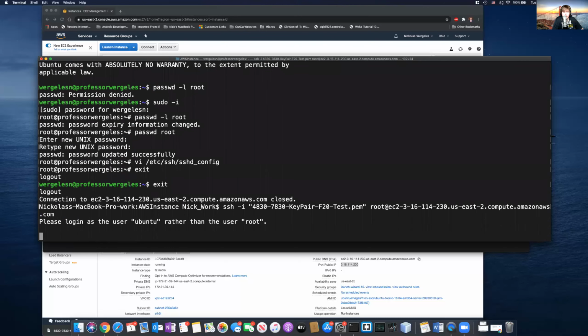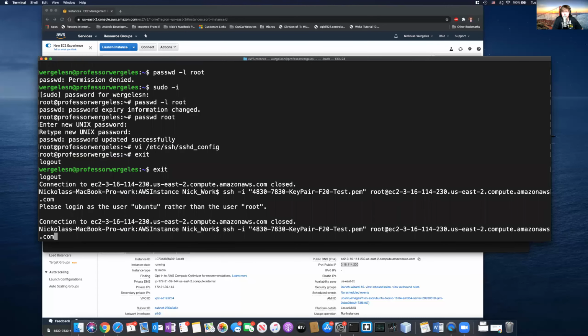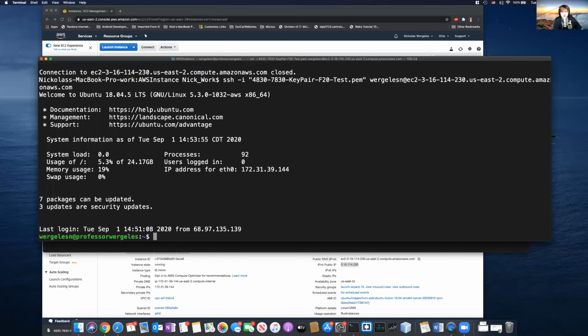Okay, it should work because I put yes. But you'll see here, please log in as Ubuntu rather than the user root. So it's actually still blocking me. This is one thing I like about AWS. Even though we didn't add any security features, AWS added some security for us to protect us. A lot of other companies don't do that. AWS is one of the leaders in cloud services, and they add these extra little features that make it easier for the developer and help protect the developer. So log back into your user account, and I'm going to show you where that is.